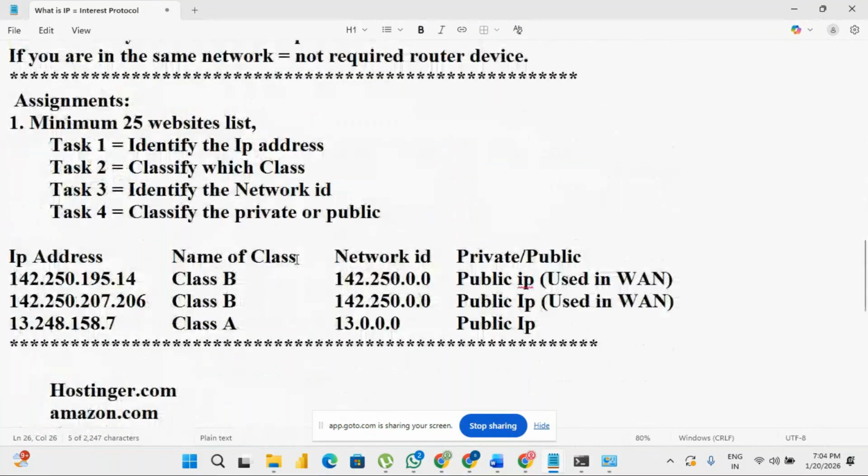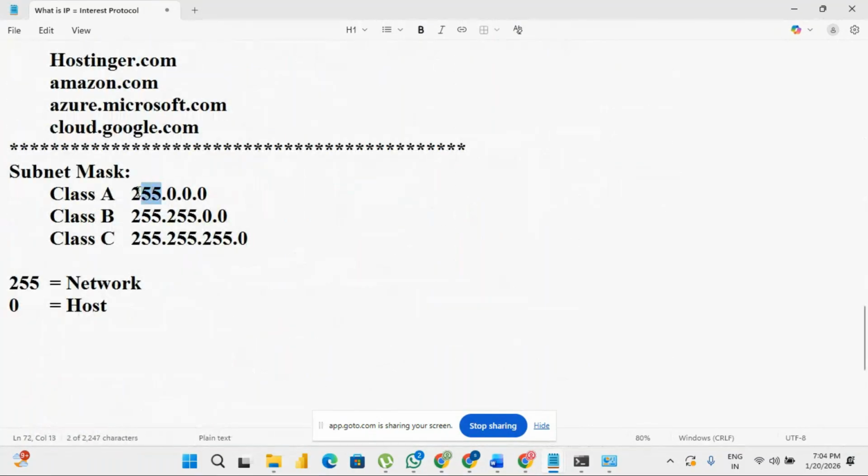So to understand that, in the subnet mask we have 255.0.0.0 for class A, class B is 255.255.0.0, and for class C, any IP address of class C, this is the standard default subnet mask of class C, 255.255.255.0. This is the default subnet mask of class ABC.